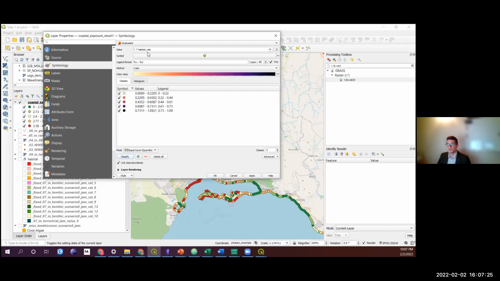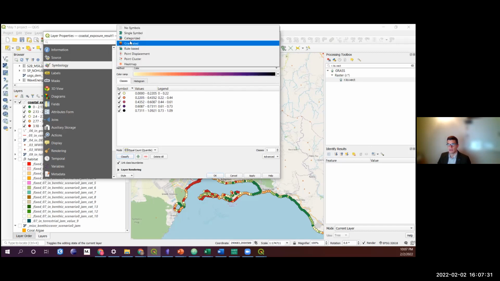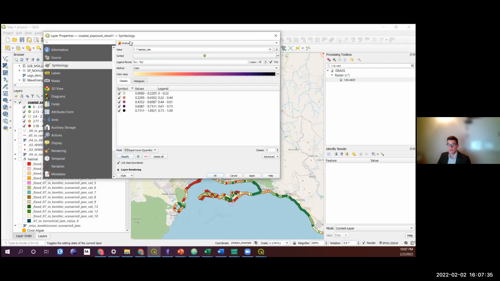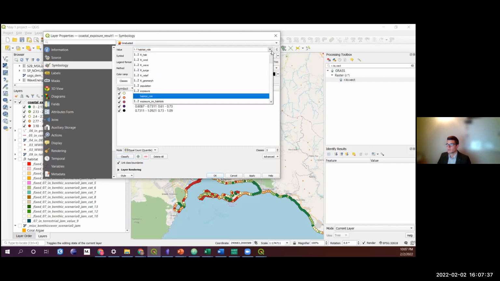You got exposure no habitat, where, in the symbology? Are you sure you are in graduated rather than in categorized? You need to be in graduated, and when you look at it, you need to scroll a bit, but you should see all of them. You should see this was in the attribute table. Okay.